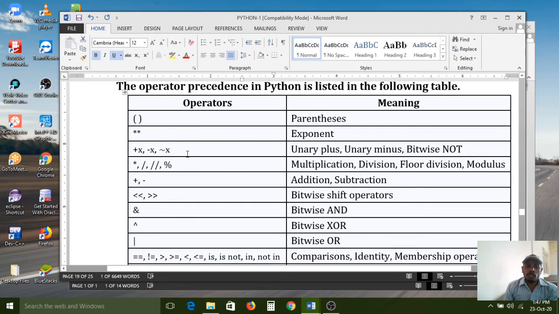All of you carefully observe. I have given here one table. The operator precedence in Python is listed in the following table. That means here I have given them one by one. The first option is parenthesis. Parenthesis is nothing but a functional bracket.